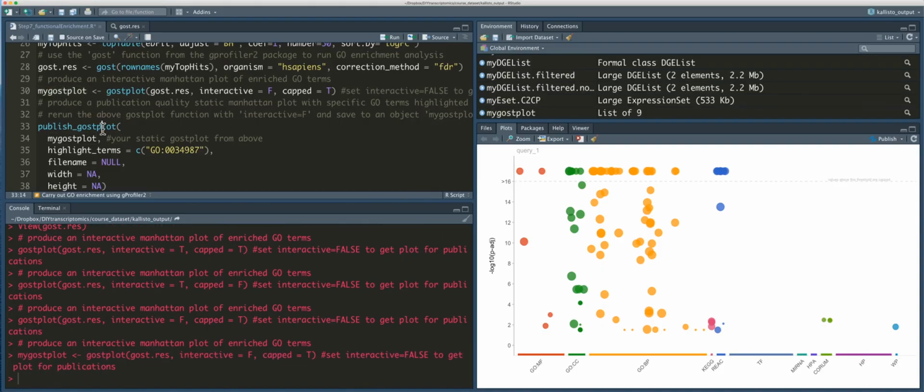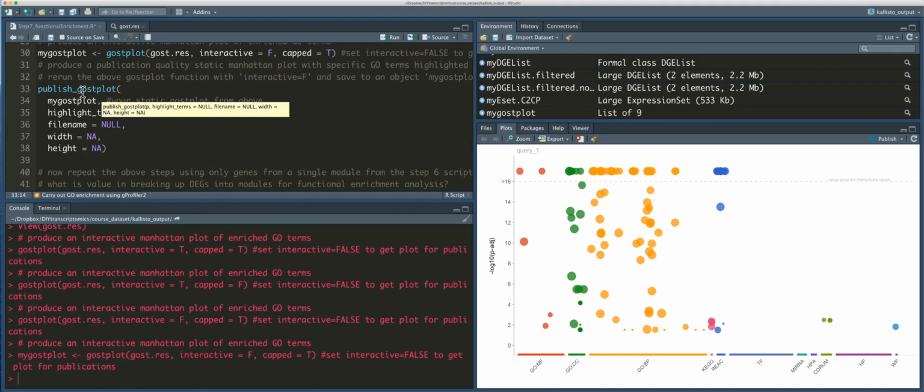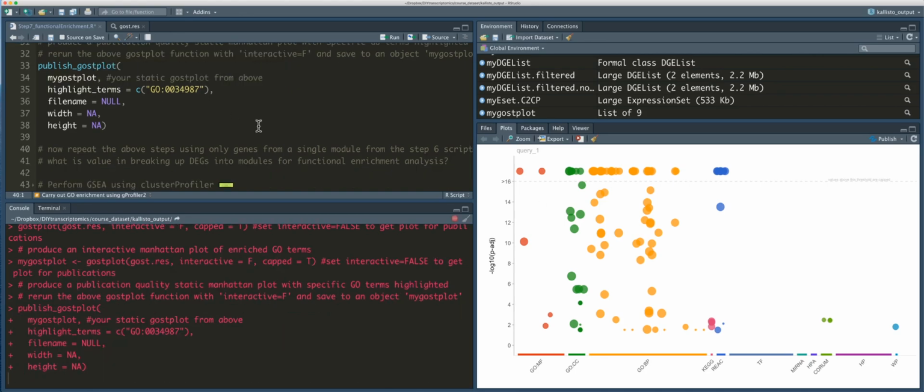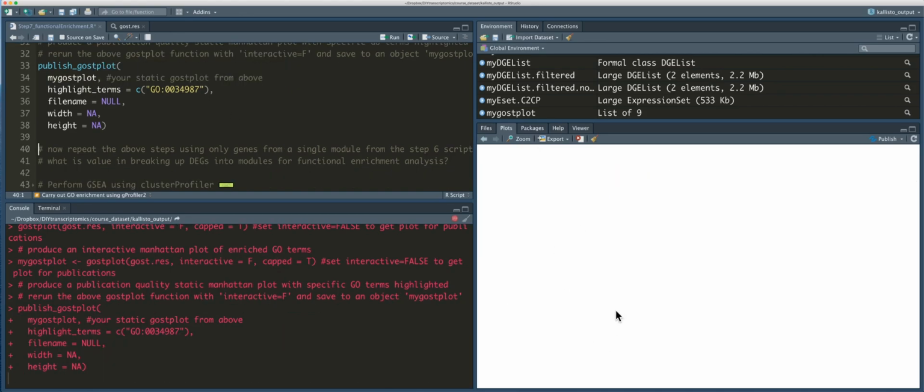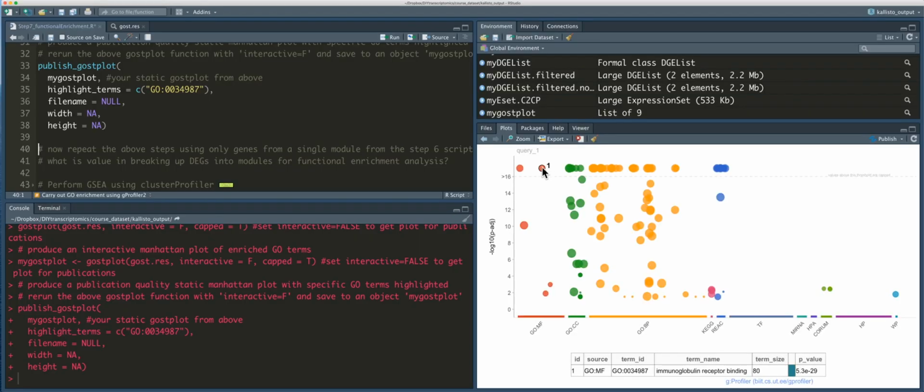I can now annotate it a bit more using a function called publish ghost plot, which takes the plot you just produced, has to be static. It can't be interactive, obviously. And you can start to highlight individual Go terms. So I picked one out of here that I saw when I moused over. And now if I run this, it will produce that same ghost plot, static, but it will annotate it with the individual Go term that I've picked out. This might be useful for you. This is also the kind of thing that you could obviously do manually.